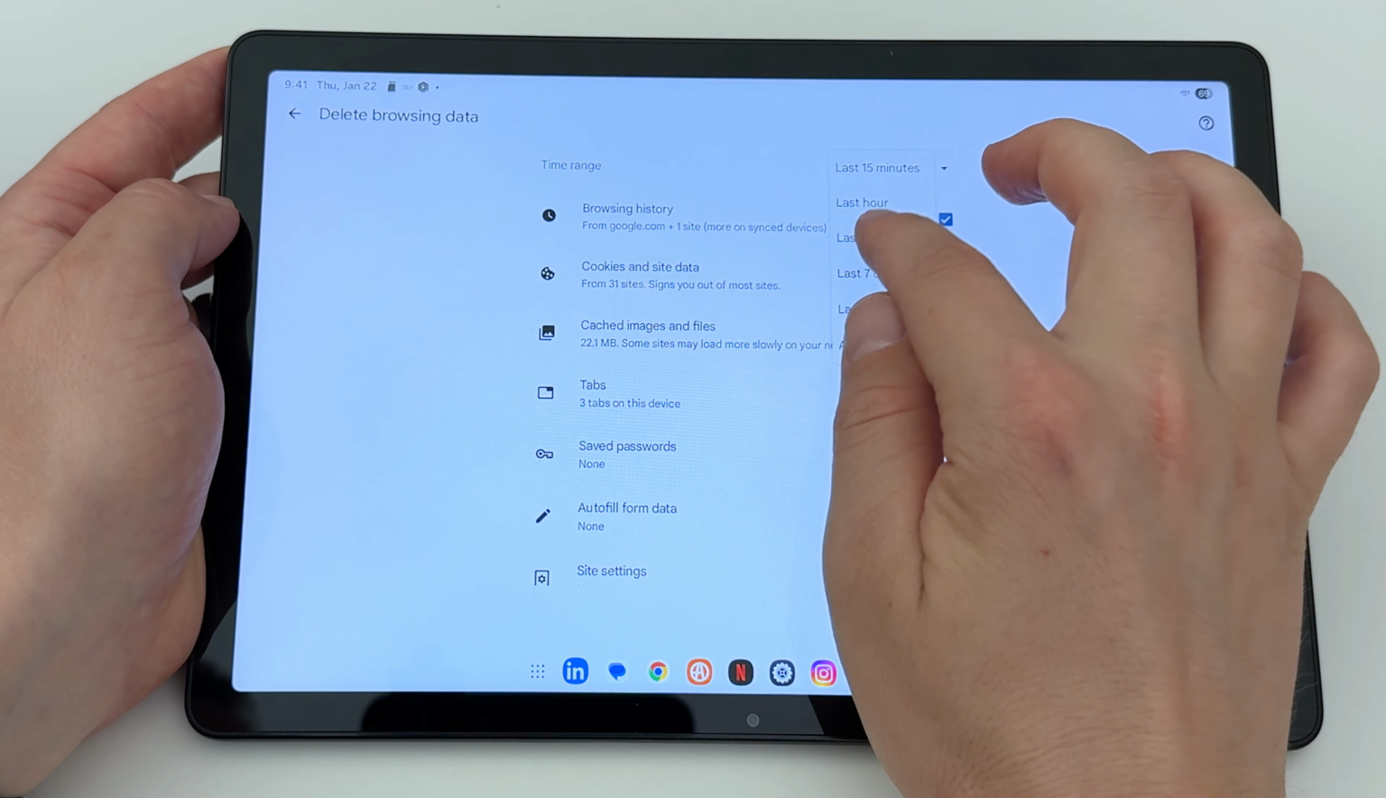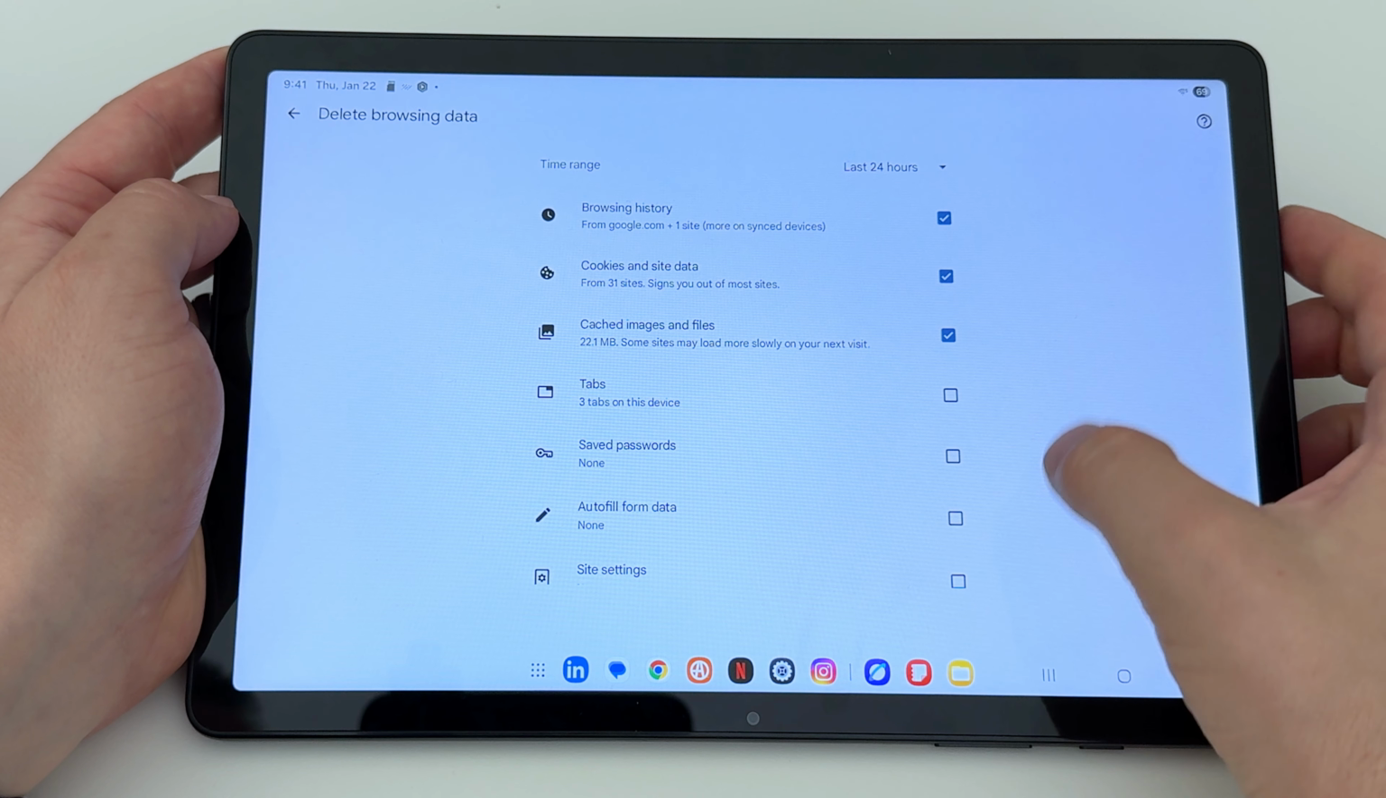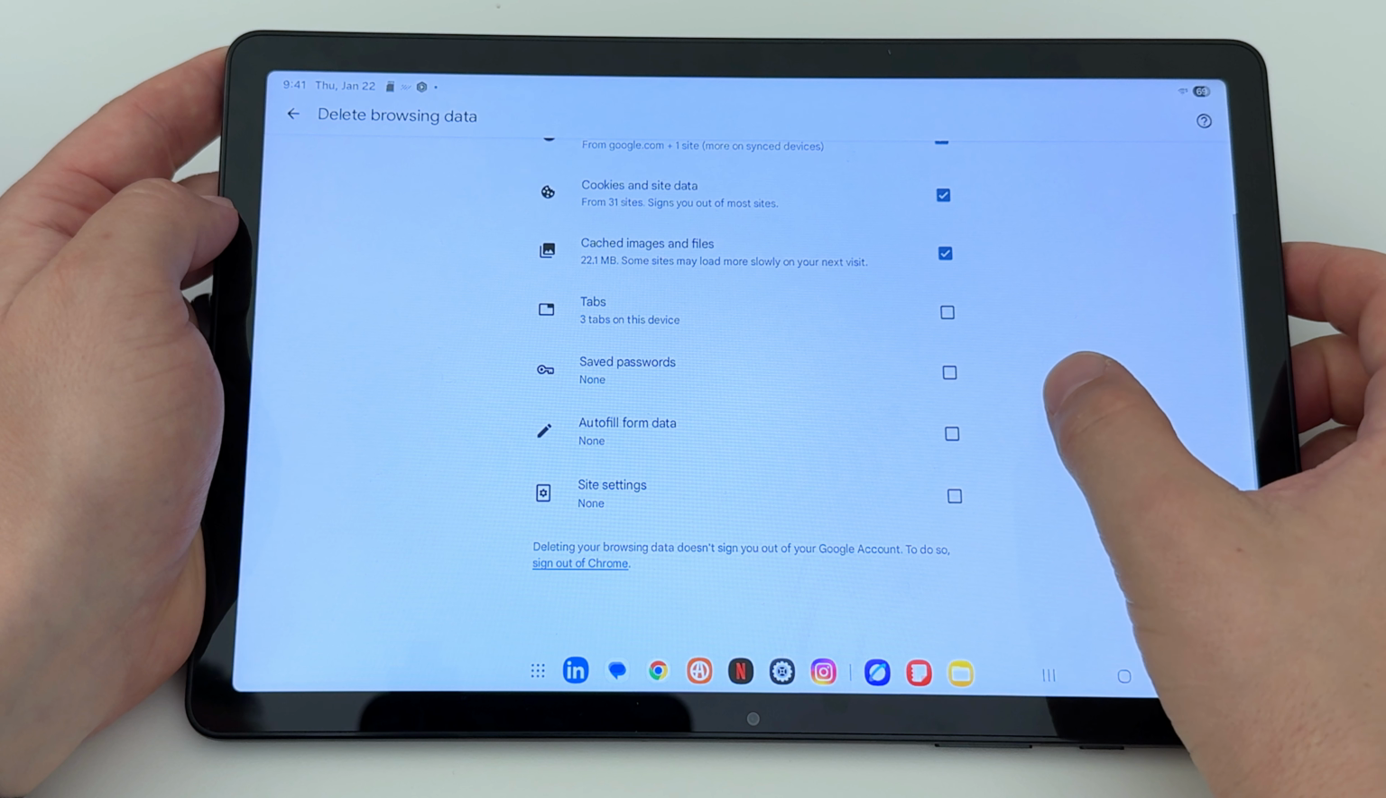It can be the last hour, 24 hours, or last 7 days, for example. Below that, you'll have checkboxes to choose what exactly will be deleted. Then tap Delete Data, and everything within that time frame will be wiped from your history.